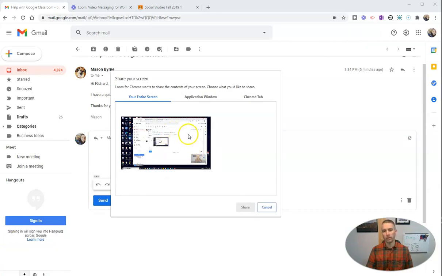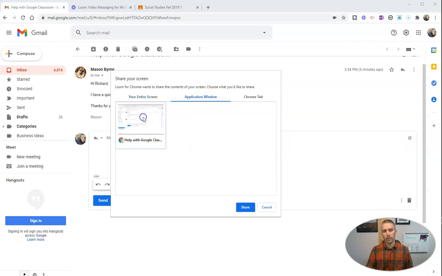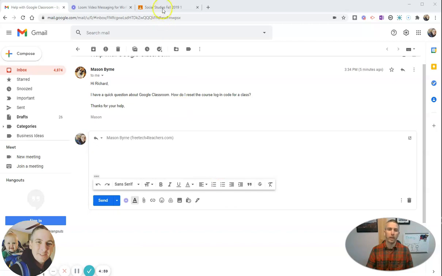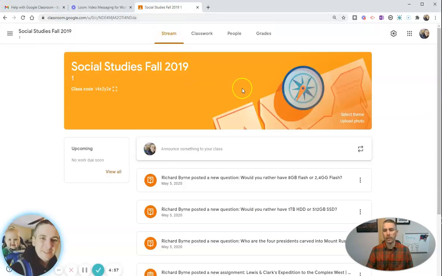And it's going to ask me, do I want to share my entire screen or an application window? I'm going to share my Chrome window there. And now it's recording. And I'll say, hey Mason, yeah, that's really easy to do.